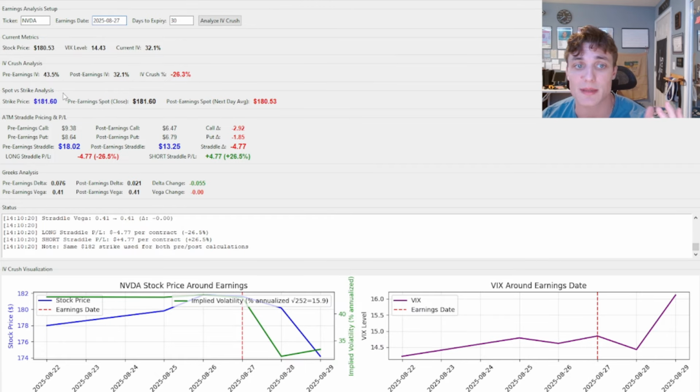So let's take a look at the spot versus strike analysis. We're going to assume that the closing price is the spot of our straddle. This is very useful in assessing whether or not there was too much volatility post the earnings event to capture that Vega profit. And if we take a look, the post-earnings spot price, the average the next day, was 180.53. That is nowhere near the volatility that was implied by the move in the straddle contract.